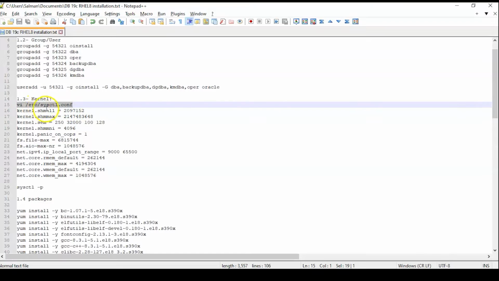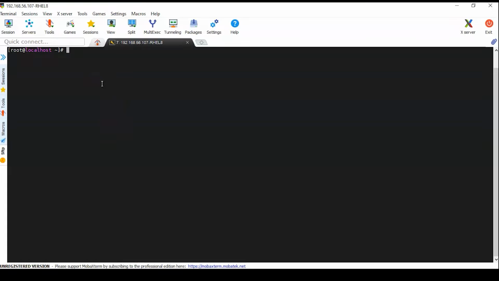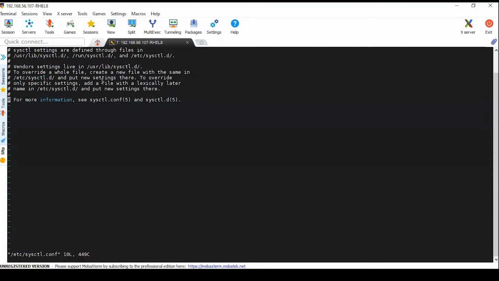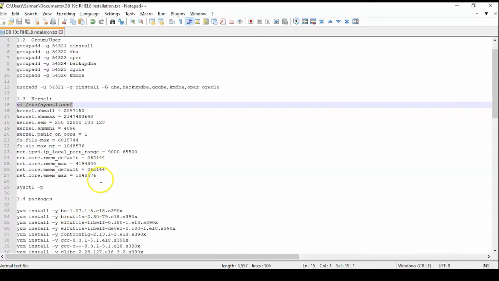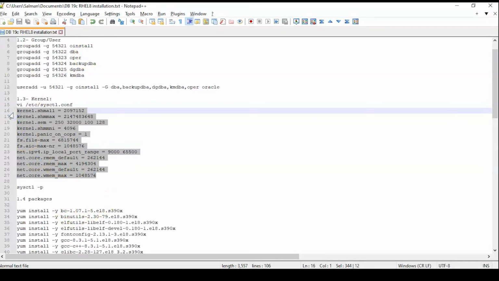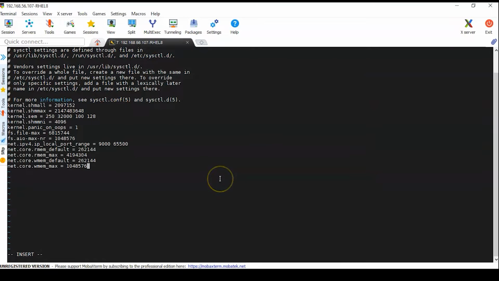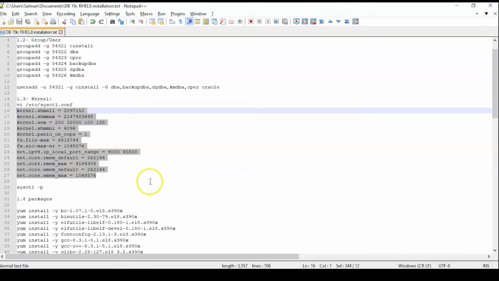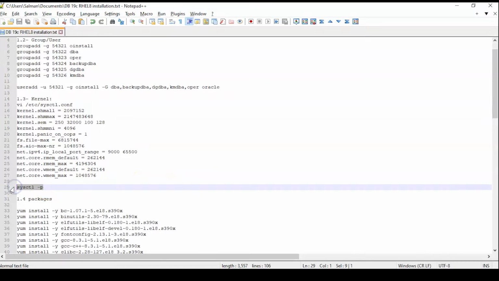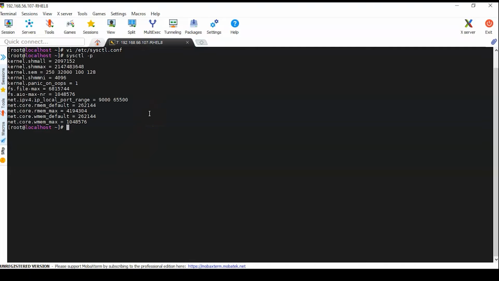In Red Hat, there is /etc/sysctl. Please make sure you are using the Oracle user only. Sorry, the root user only, because all kernel settings are managed by root privilege only. So in this configuration file, I will add these kernel parameters to be set and matched. So this is how I just take it out and save it with :wq. Then there is a command that will make this take effect directly. So all this has been already set.